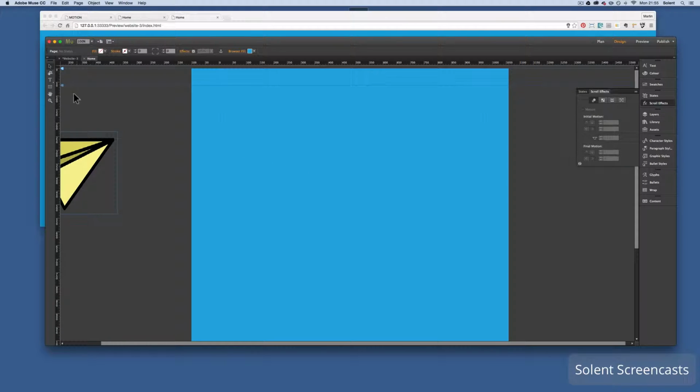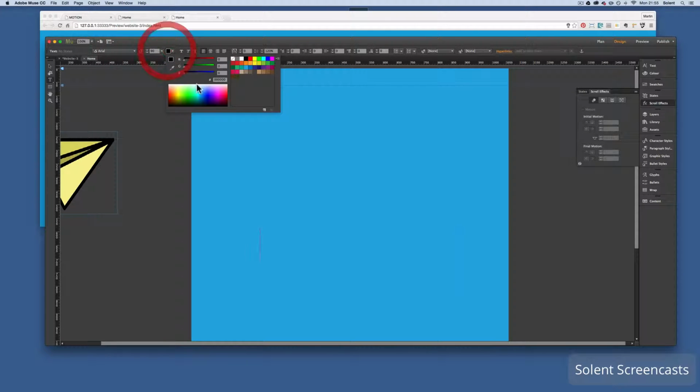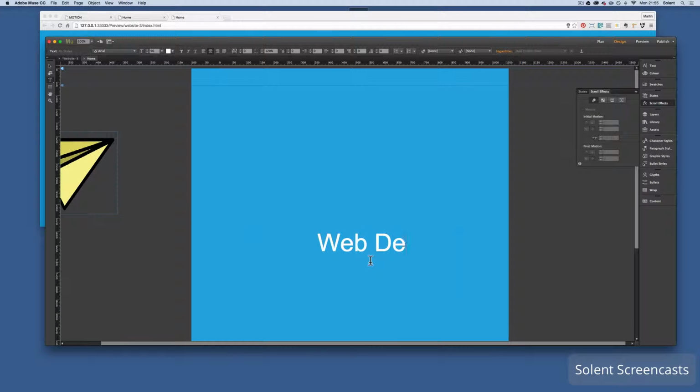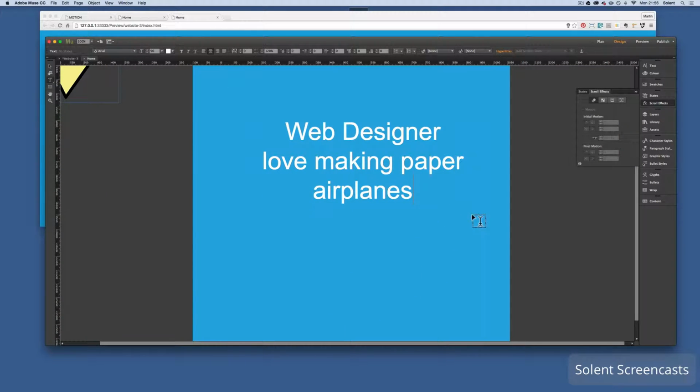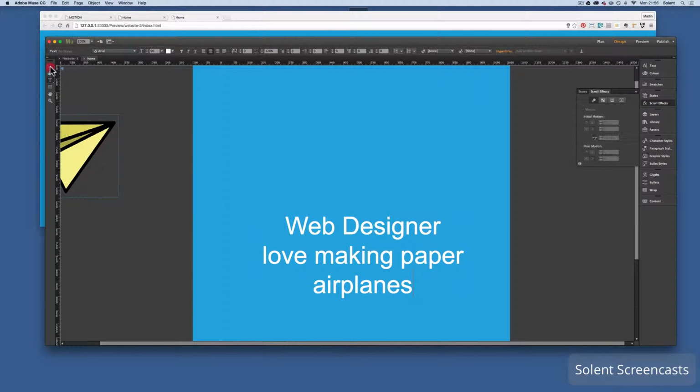So say, for example, we want to add some text. So if I click on text, I drag out a text box here. I will make my text bigger. I will change its color. I will then align it to the center here. And I'll type in some text. Okay, I've typed in some text here.